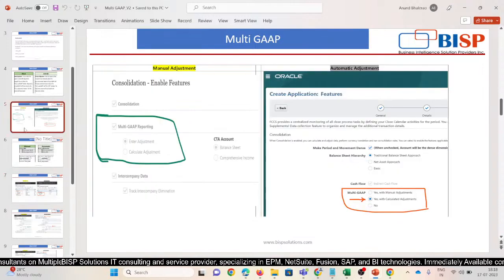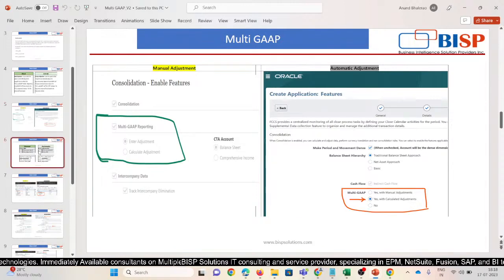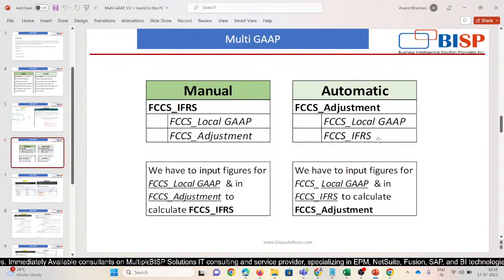As I said, while creating the application, we first have to take this as one of our dimensions. If we do not tick it as one of the dimensions, it will not be available in our application. So for this application, we have taken it as one of our dimensions. For enter adjustment, we are supposed to tick this one, enter adjustment, and for the calculate adjustment, we are supposed to check mark yes with calculated adjustment. When we check this, the application will be created with calculated adjustment, that is, with adjustment as the parent and local GAAP and IFRS as its children.